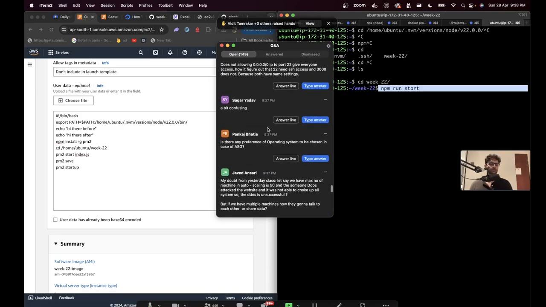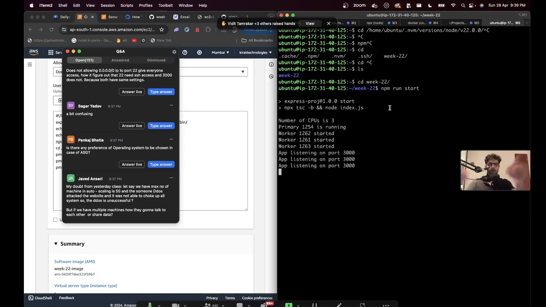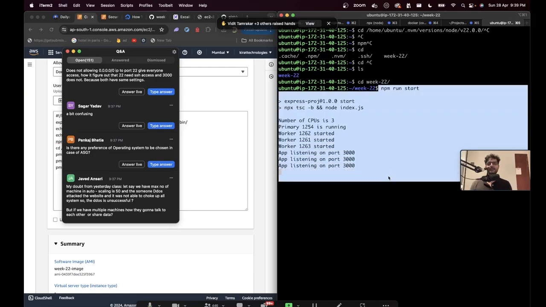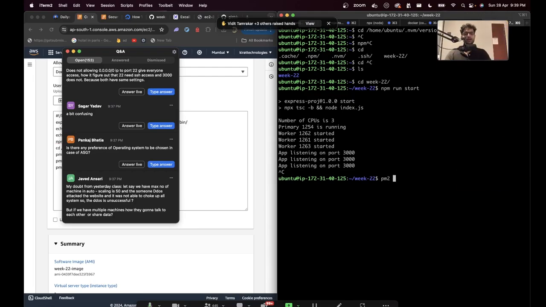Yeah, PM2 we've done in a few classes, but basically I can either do npm run start here, but if I do npm run start here and stop my Mac machine, or this connection disconnects, then this will also exit. So it's generally a good idea to use PM2, which is a process manager, and do a PM2 start index.js or whatever, which will start it in the background, which means even if I close this terminal, even if I stop my Mac machine over here, it will still keep on running.